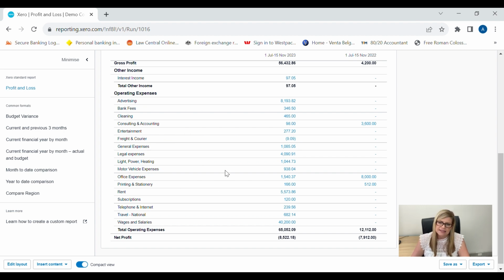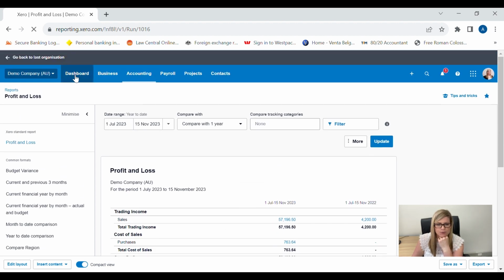Now, it's important to say here that if you're using this report to do your tax planning, which you by far and away should be, then you will be needing to look at your net profit figures. So tax is always calculated based on your net profit. And as you can see here, your net profit is actually a loss. And so tax isn't necessarily an issue in this instance. The reason it's sitting at a loss, and if I just go back to the dashboard, I'll show you why.